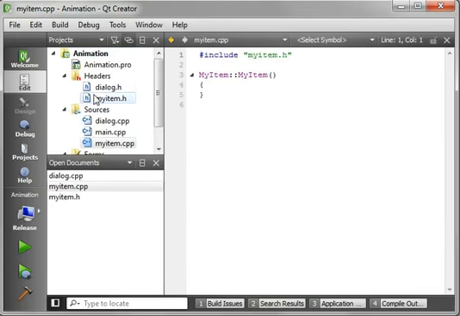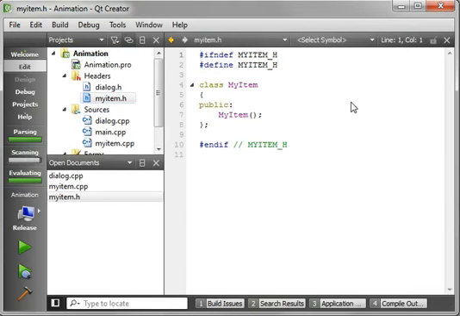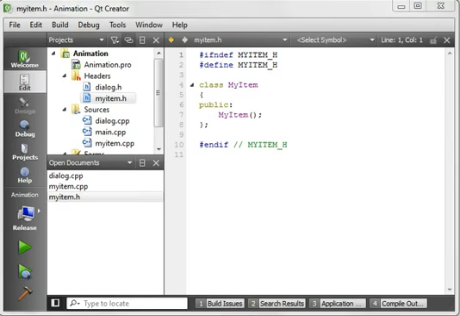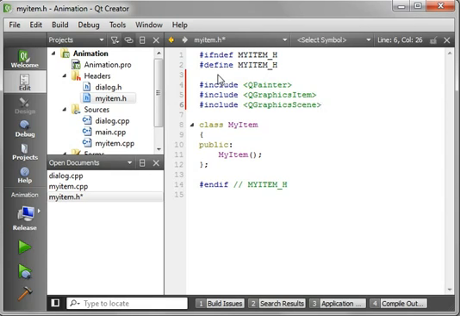Alright, now we've got MyItem, and we want to add a few includes, and just for the sake of time I'm just going to copy and paste out of my notes. I've had a couple people write and complain that I spend too much time adding includes when I can just copy and paste them. So here we go. We're including QPainter, QGraphicsItem, and QGraphicsScene. Now we want the painter because we want to be able to paint. We're going to actually inherit the QGraphicsItem, and we want the QGraphicsScene because we want to be able to reference that back. So let's actually do our inheritance now.